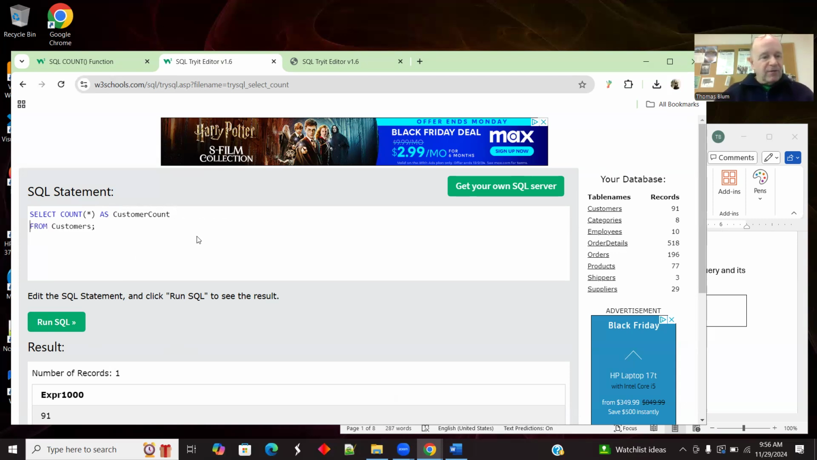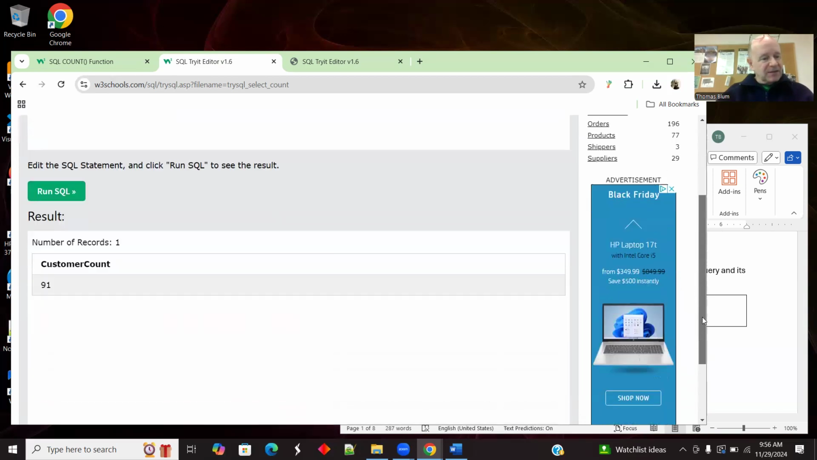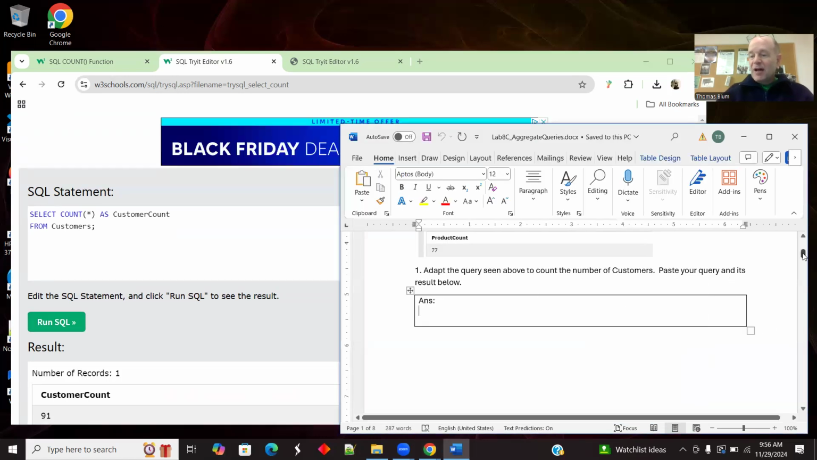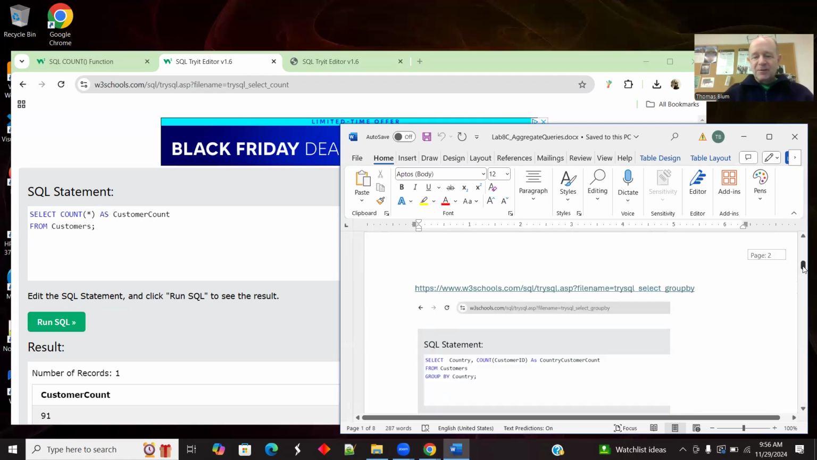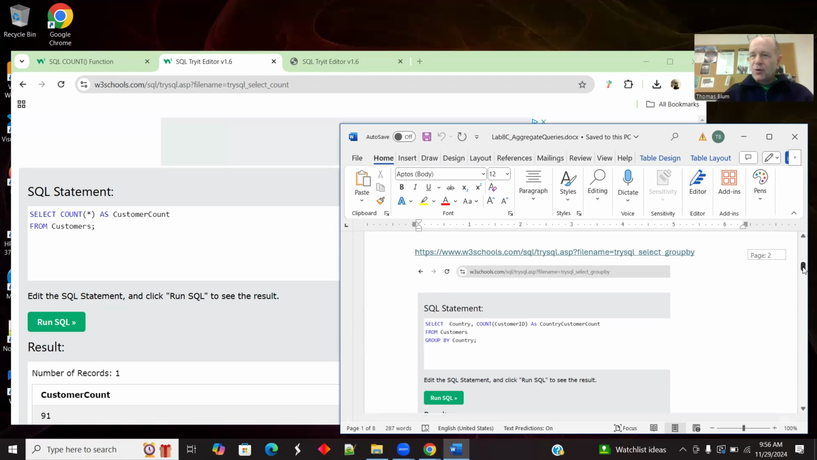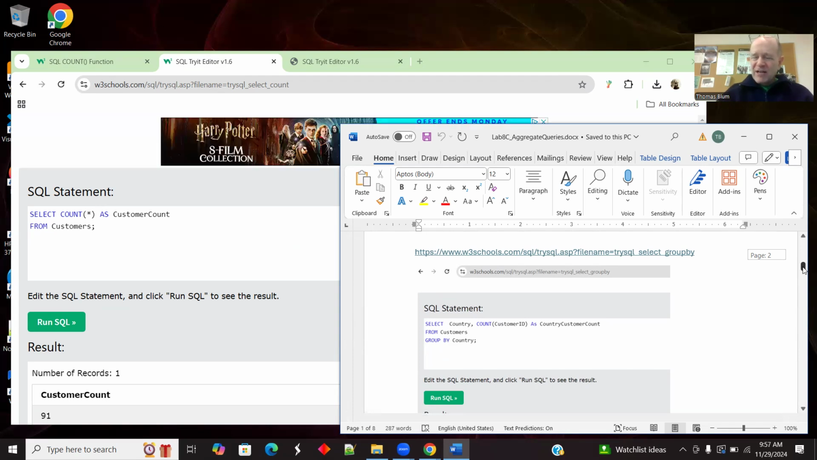And maybe I'll put FROM on another line. That doesn't matter, it just organizes it a bit. So there were 91 customers, as we know. Okay, so it's a simple count. We're counting all of the records in a field. Now we are going to bring in the concept of group by. So we're going to group things and then work with counting within the group.